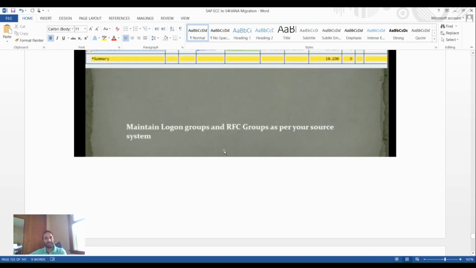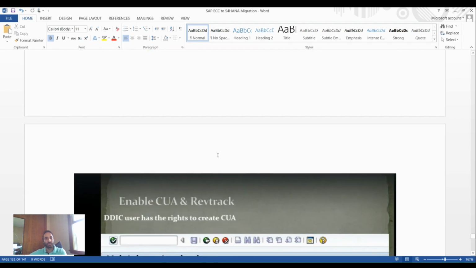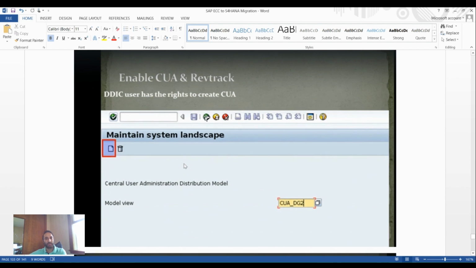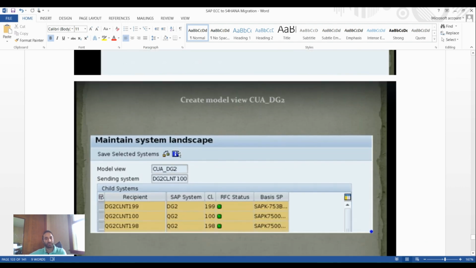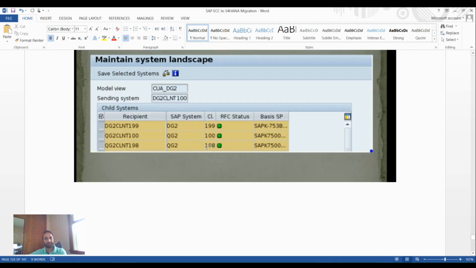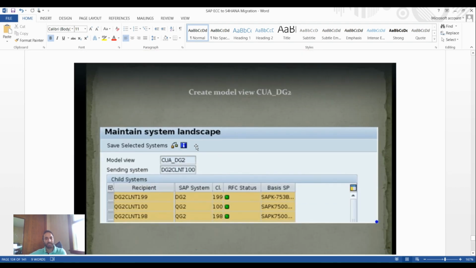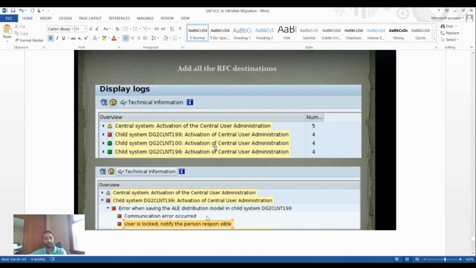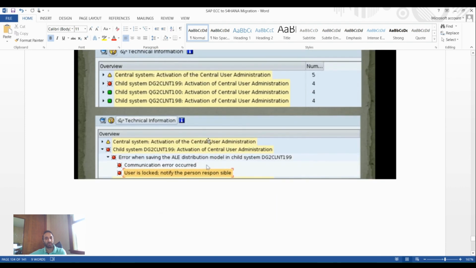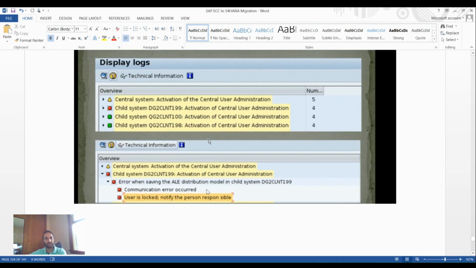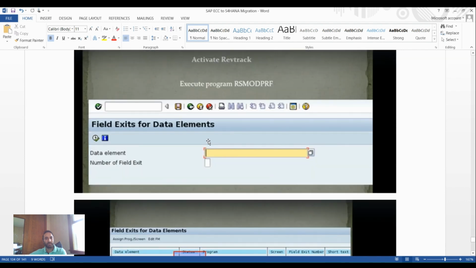So maintain the logon RFC groups. You can go to CUA and then choose your central administration distribution model and select your landscape. And then you can configure and maintain the landscape as per your CUA and RFCs. And you will see the display logs here. All the system users locked, or you can just check everything from display logs.